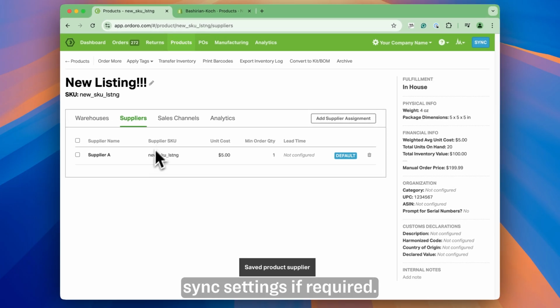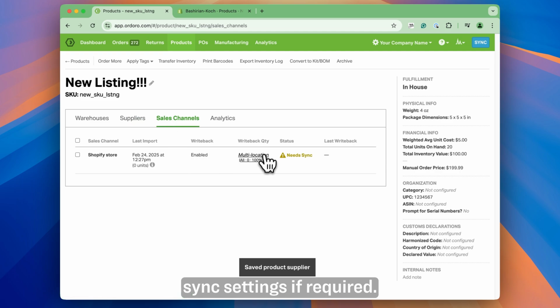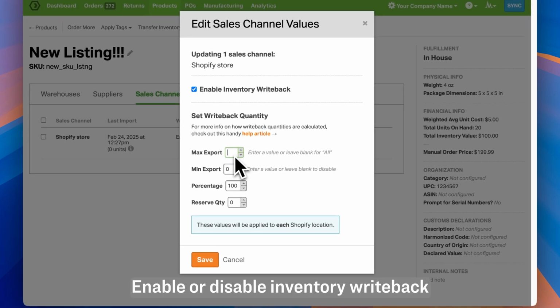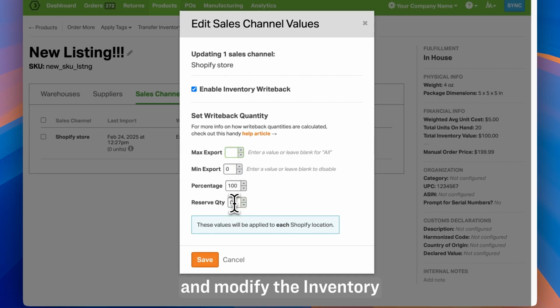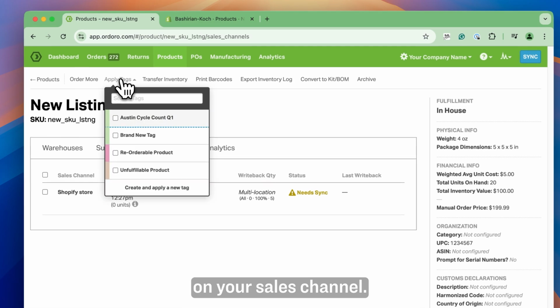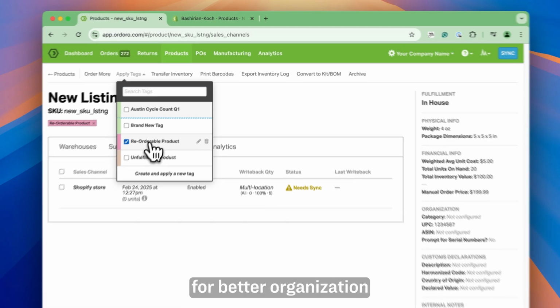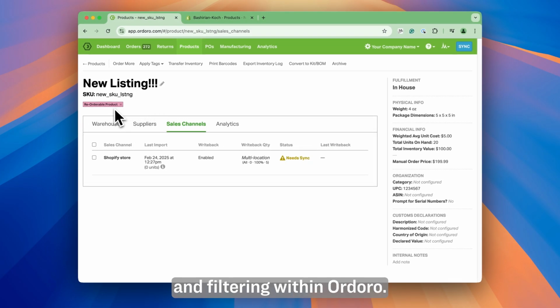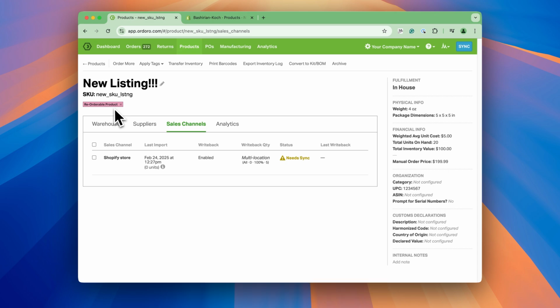Adjust your sales channel sync settings if required. Enable or disable inventory write-back and modify the inventory sync write-back quantities to control how stock levels are displayed on your sales channel. Apply any product tags for better organization and filtering within Ordoro.